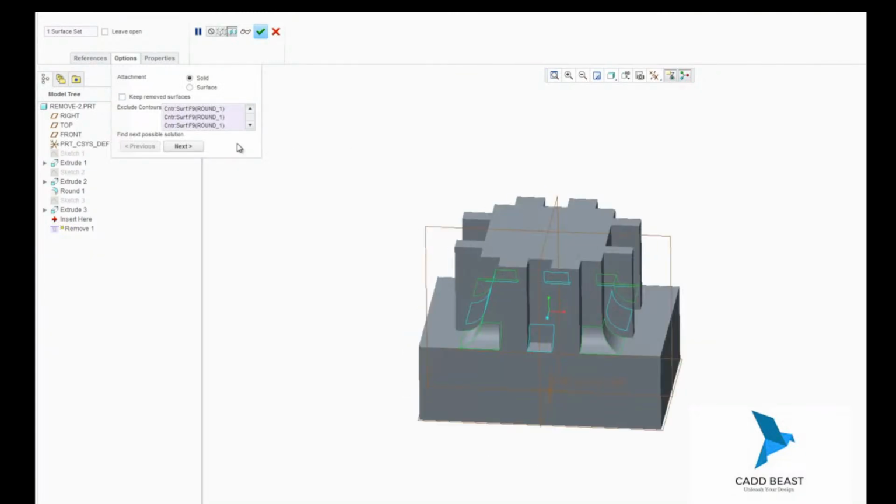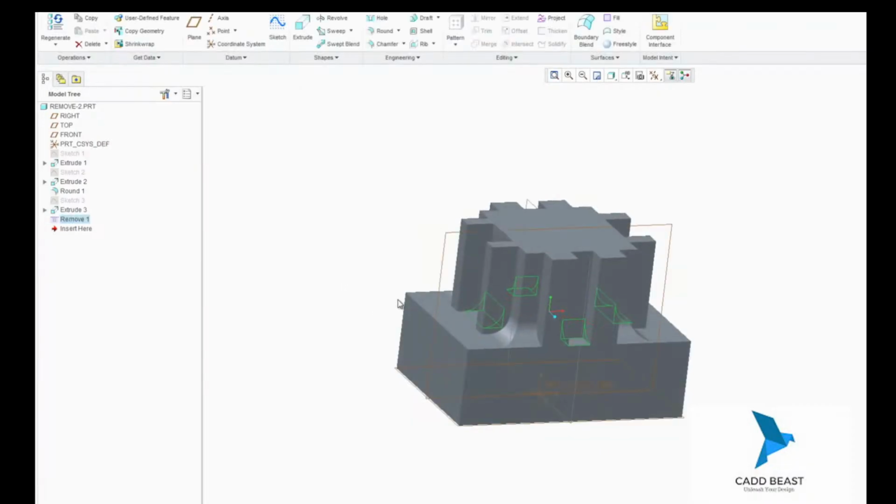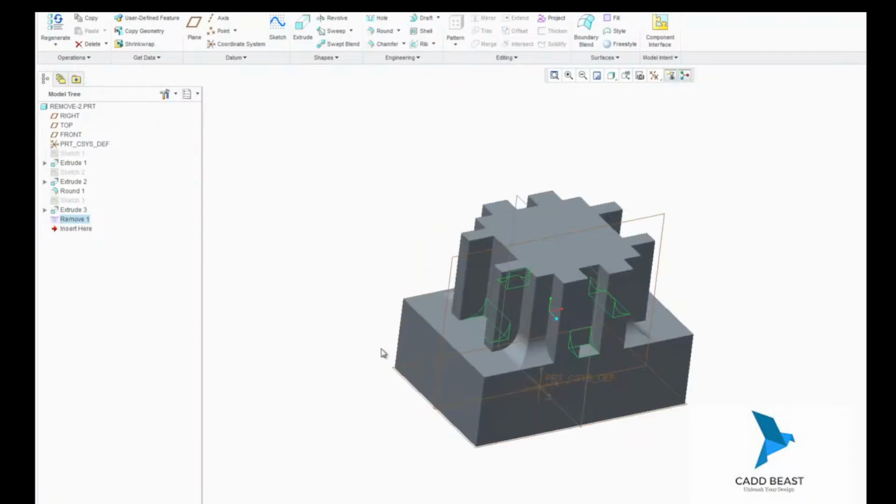Now I can press OK, and you'll see that the Remove tool was able to delete the other rounds but keep these rounds there. I was able to change the feature without being forced to redefine the feature or alter any feature history.